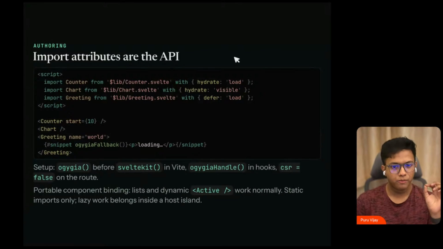The marked import behaves like a real Svelte component binding, which we'll come back to. The one intentional limitation is dynamic imports with these attributes. OGGR fails those at build time, very intentionally, because allowing Vite to strip the metadata would produce a silent non-island. First, though, we need one shared vocabulary for when work begins.